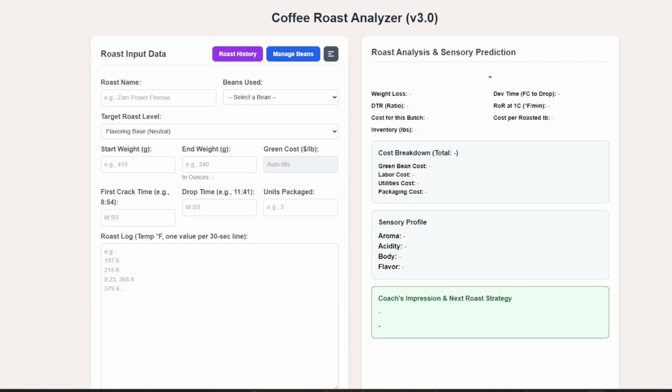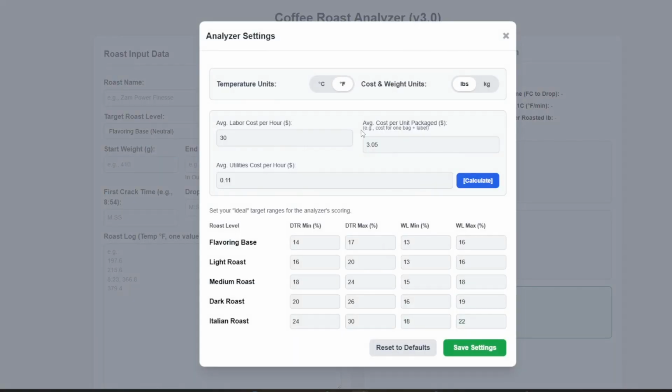I am going to give you a quick walkthrough of the new Roast Analyzer version 3.0 so you can get set up and start tracking your roasts. So the first thing that you're going to want to do always, at least the first time that you open it, is go to Settings, which is going to be this icon right here. This is the brain of your app.